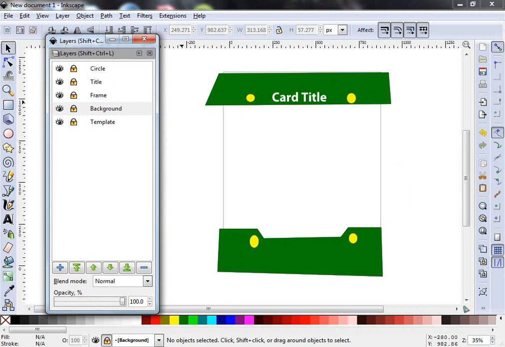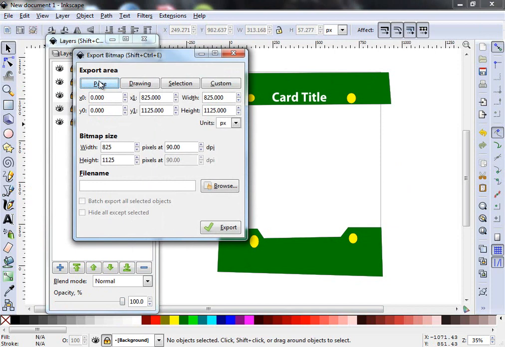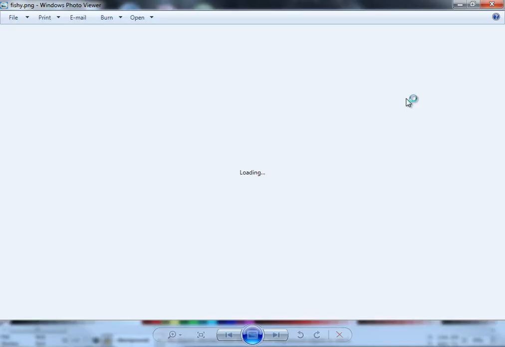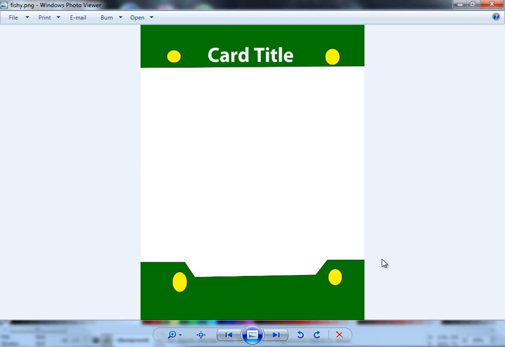So file, export bitmap. Make sure I select page. That means that initial frame that we had on the page, that's what that refers to. And we'll call this fishy. So that's now exported it. If I look in that folder, I've now got a fishy image. And here it is. So you can see the odd bits that went off the side of that page, that document, are not shown.